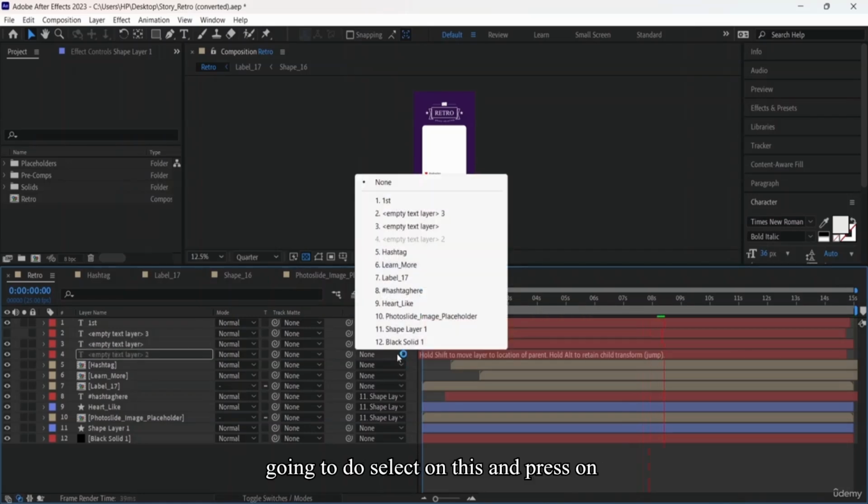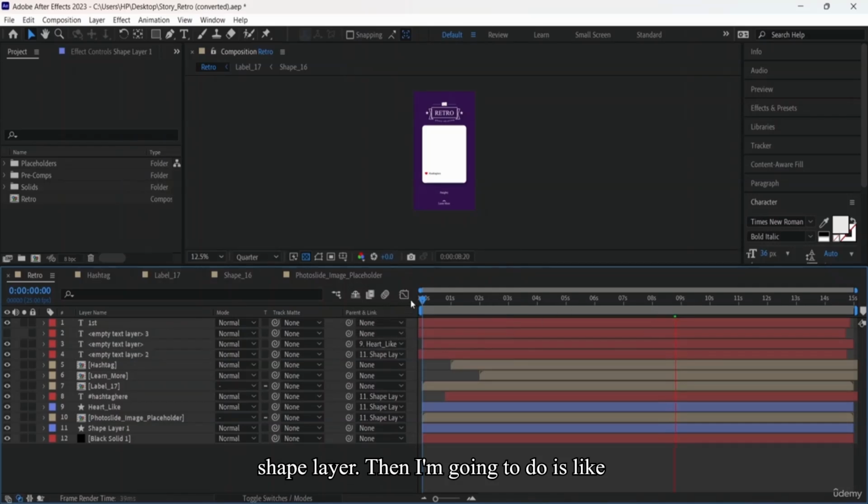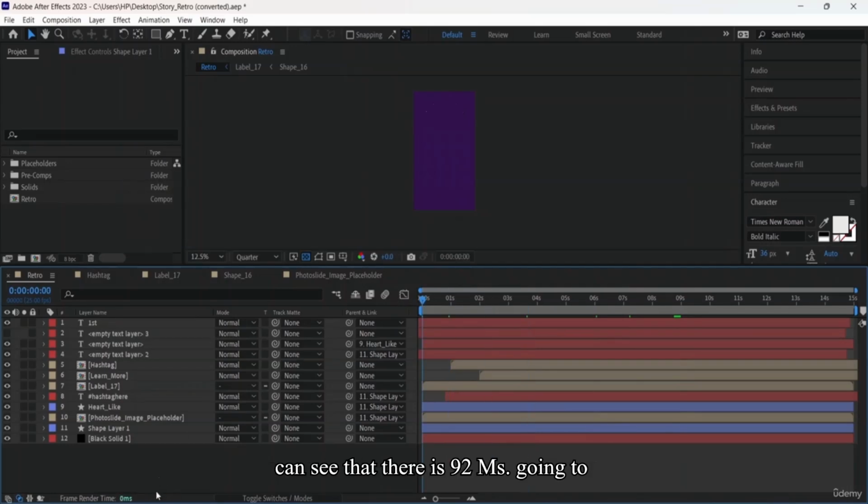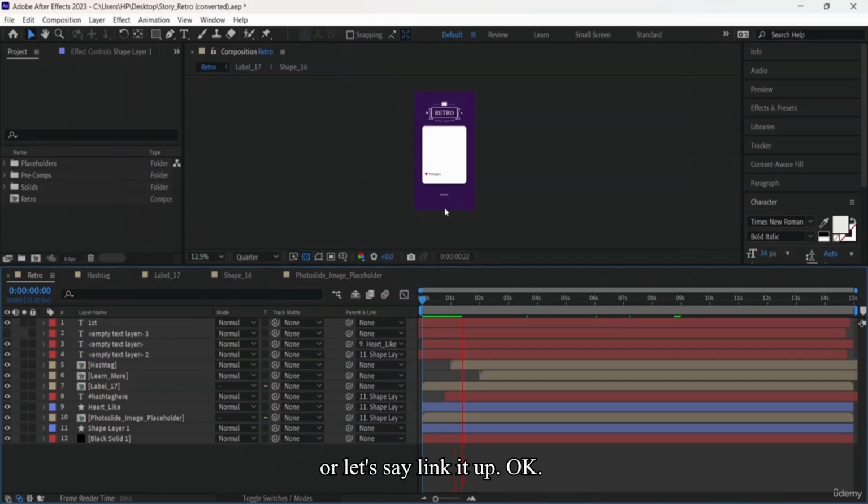I'm going to select on this and press on shape layer. Then I'm going to play it and see the difference. It's going to take a bit of time. Now you can see that there is 92 ms. I'm going to play it up, and this is going to tag up, or let's say link it up. And that is how you basically link up specific items or specific animation in Adobe After Effects. So we are done with this left part.